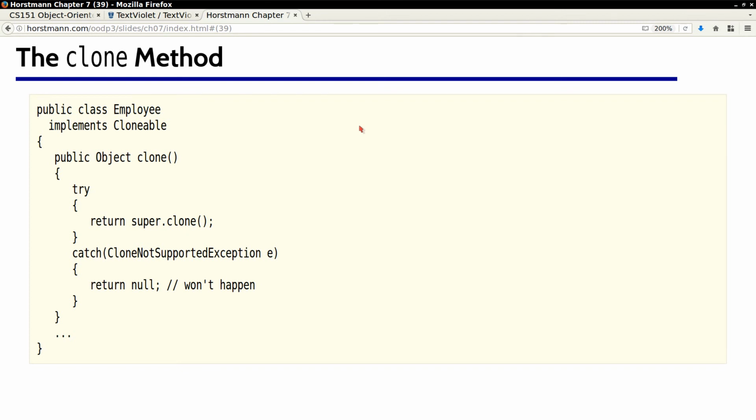It's defined as protected, but I'm redefining it as public so that the public can use it. In a subclass, I can make a method more visible. I can't make it less visible. Because the superclass says it's protected, I can't make it private. But I can make it more visible and thereby allow everyone to participate in the goodness of clone. So now anyone can call the clone method.